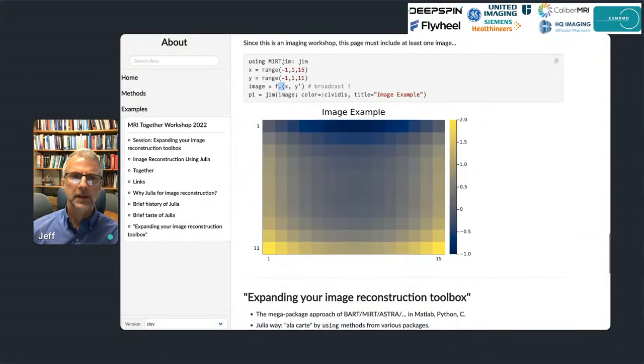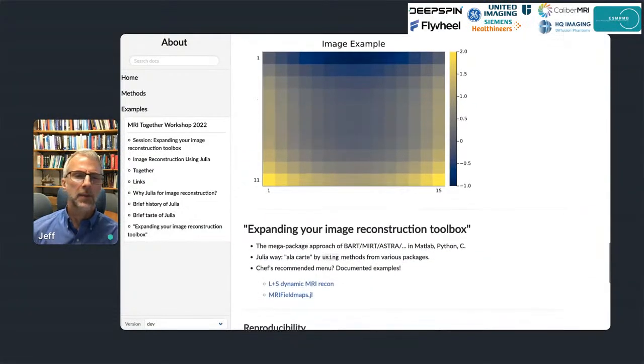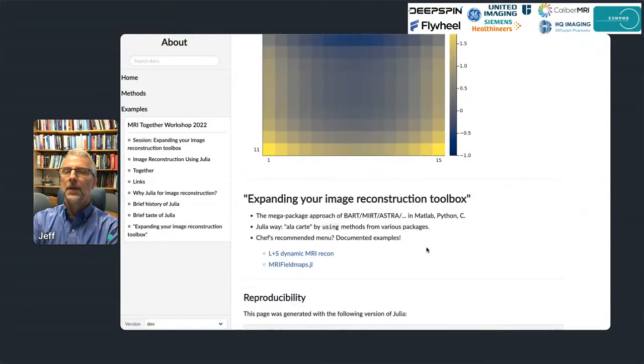Okay, so there's a little overview of Julia, and I'm almost on time here. The theme of this session was expanding your image reconstruction toolbox. When I first saw that theme, I thought it meant for us as software developers, how do we get other people to help us write our toolboxes? But maybe it was for you as users, how to expand your toolkit.